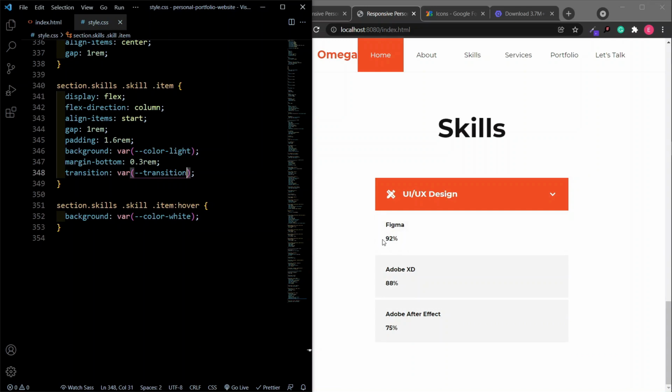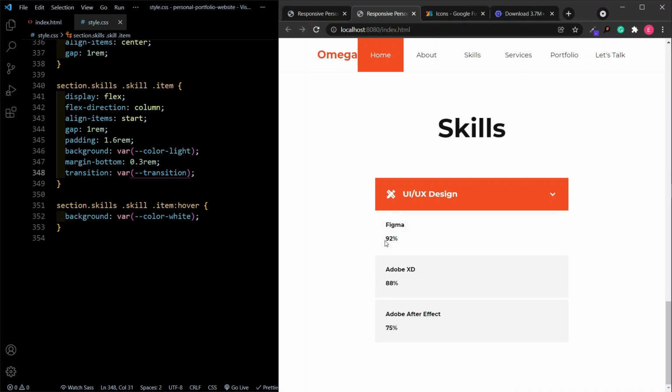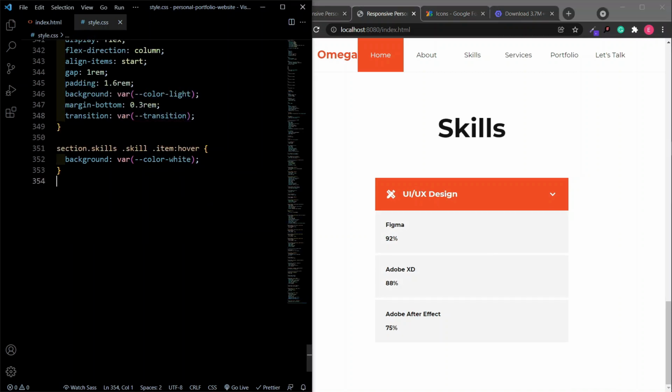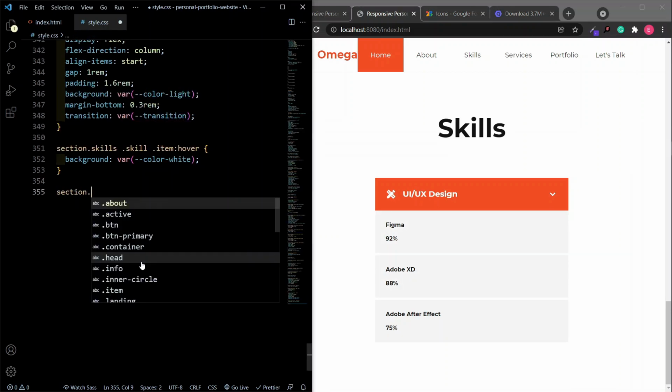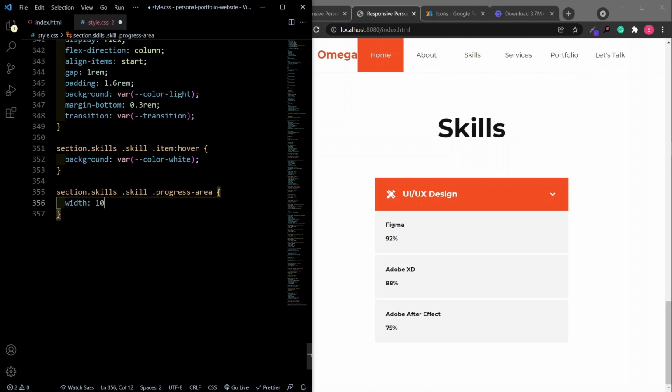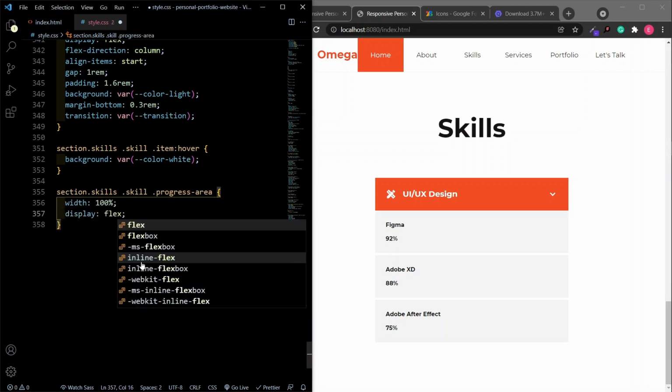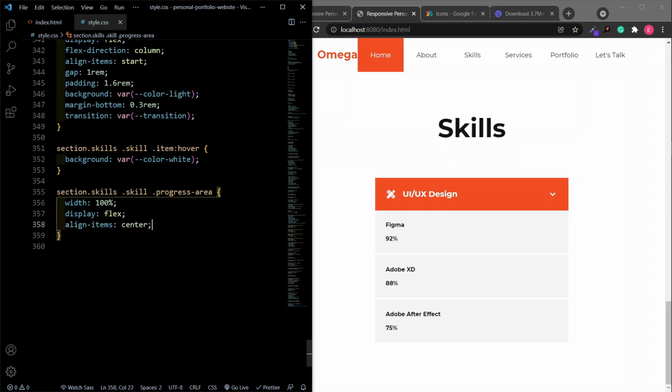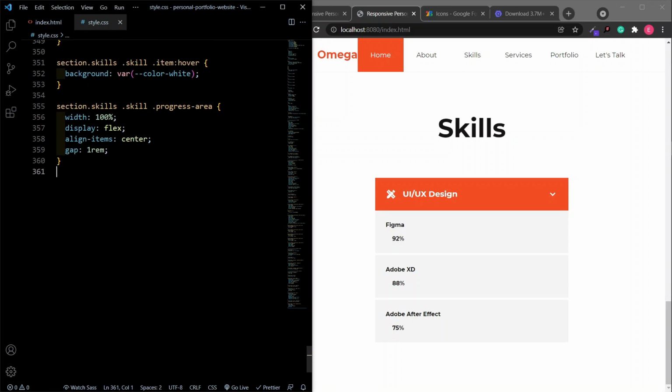Now let's move on to the progress area. Okay, so we have a progress area here with a progress bar, and then this percentage is also going to come right here, okay, on the right side. So let's target the progress area. Let's give it a width of 100%. Let's display flex and align items to the center. And you are seeing nothing because the progress area, that is the progress bar, is not showing yet. Okay, we are going to target that, and then you see the effect of this take place. So for now, let's just give a gap between them, a gap of 1 rem. Nice.